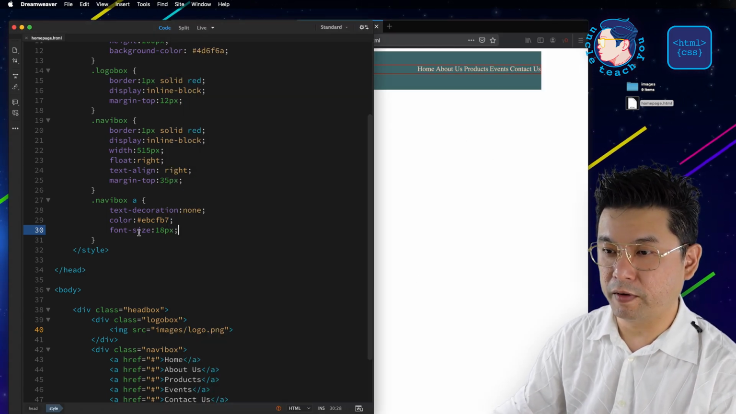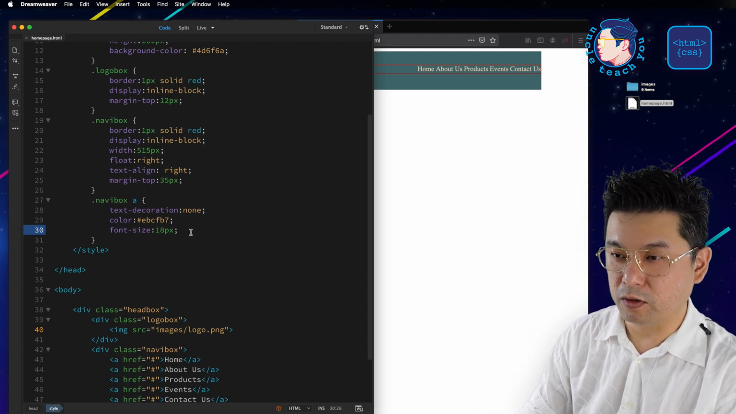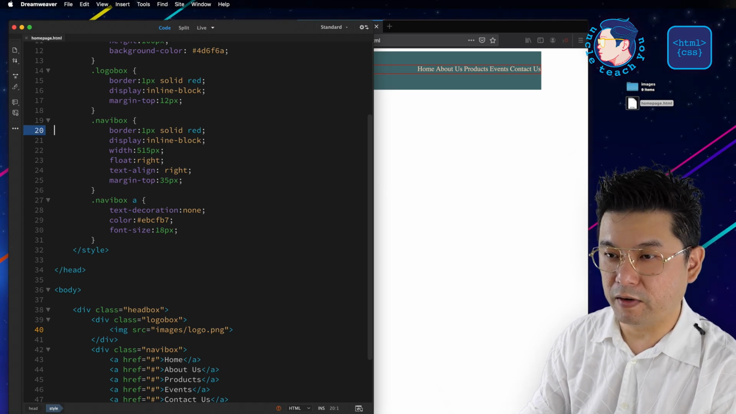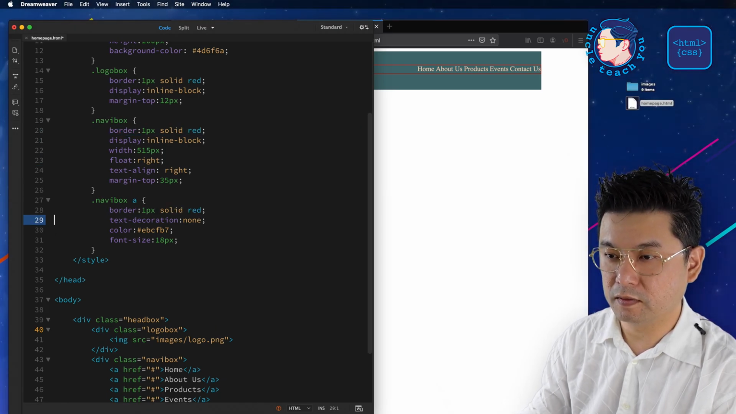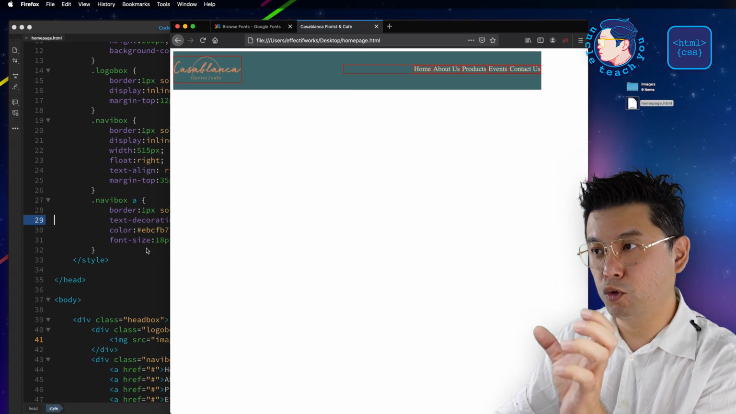Now let's separate each of them out. So each A actually is a box by itself. So what I'm going to do is, let me show you how it looks if I turn on this border. So each of them is a box on its own. So let's push them out, okay?